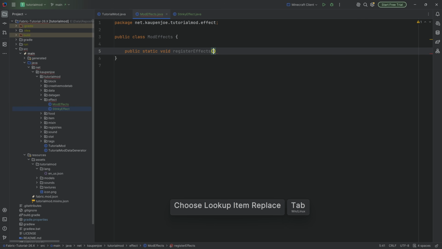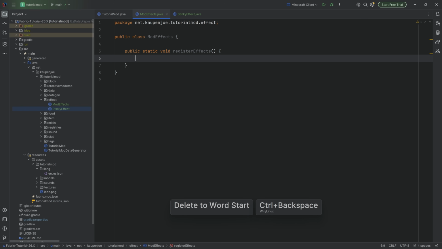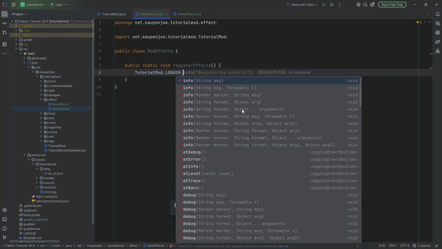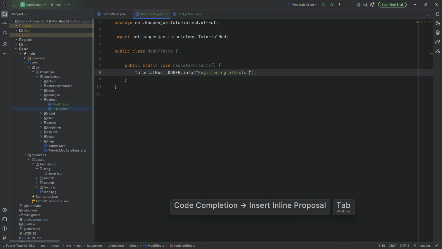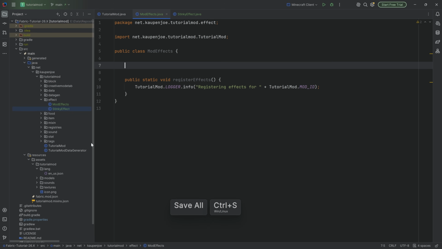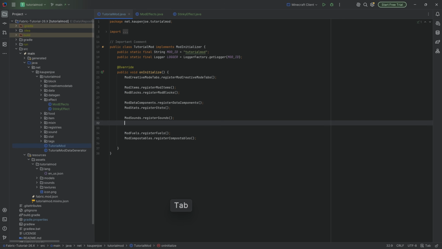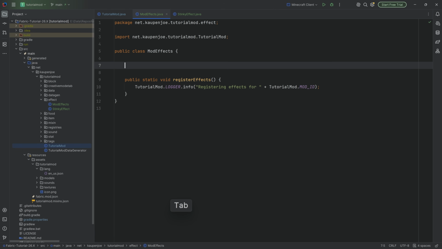To register the effects, what we're going to have is first of all a public static void registerEffects method over here, which is not going to return anything, but actually TutorialMod.LOGGER.info registering effects for, and for what exactly, it is going to be for TutorialMod.MOD_ID. Very straightforward. Let's call that method, as it is our registration method over here, ModEffects.registerEffects. Very straightforward. And then we'll have a helper method for registration.